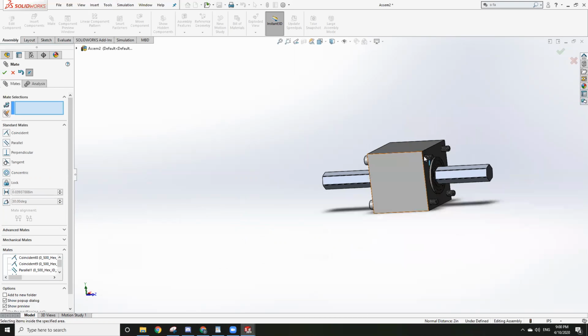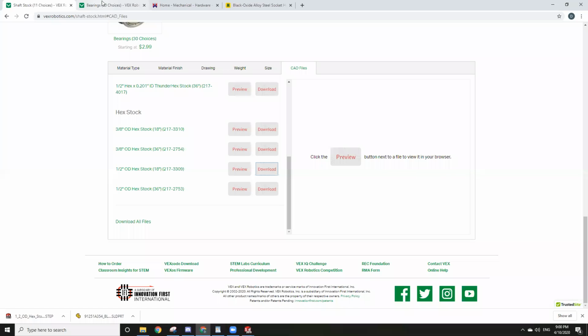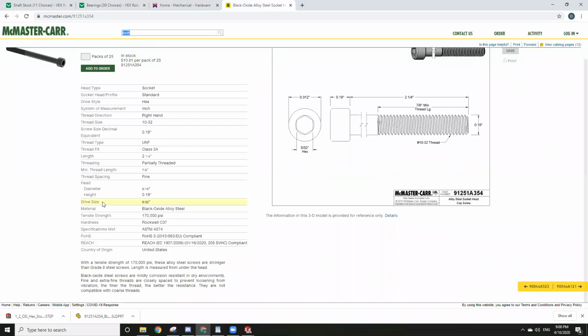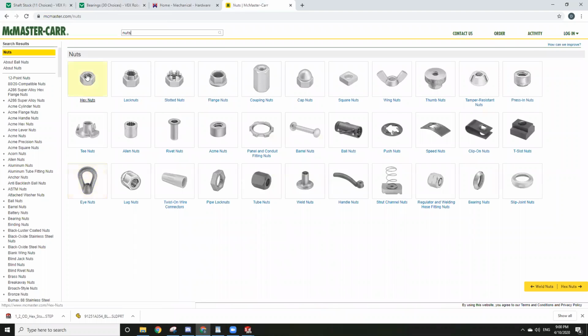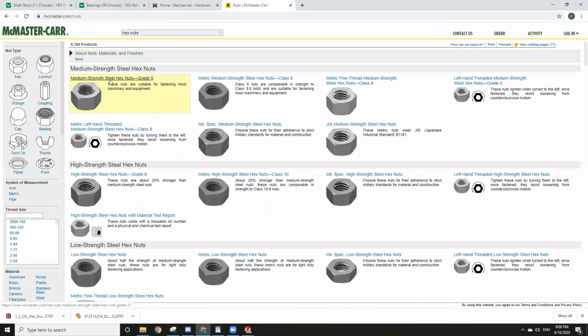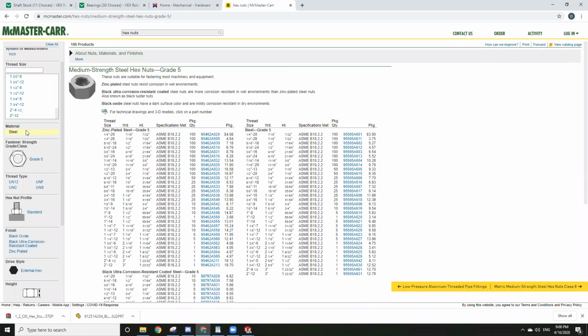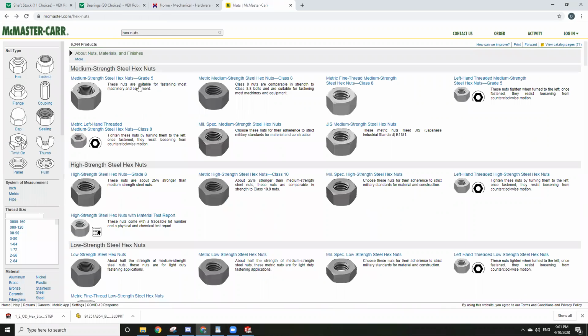But wait, we forgot our nuts. All right, we're going to go back. We're going to go over to, by the way, I hope you're all doing this on your own CAD programs. Nuts. Hex nuts. Medium strength. I need 10-32. See, that's the problem with McMaster-Carr. It's like, what the heck, dude? 10-32.